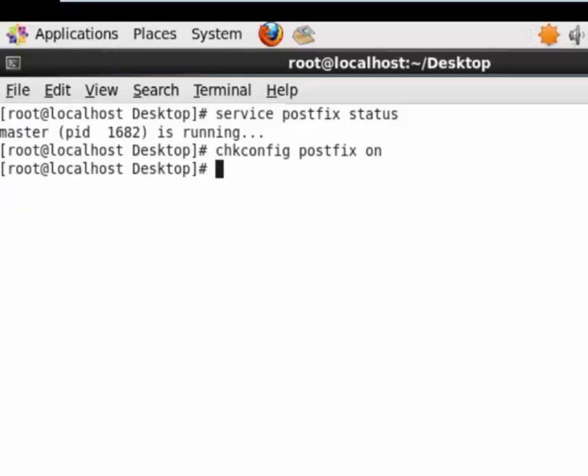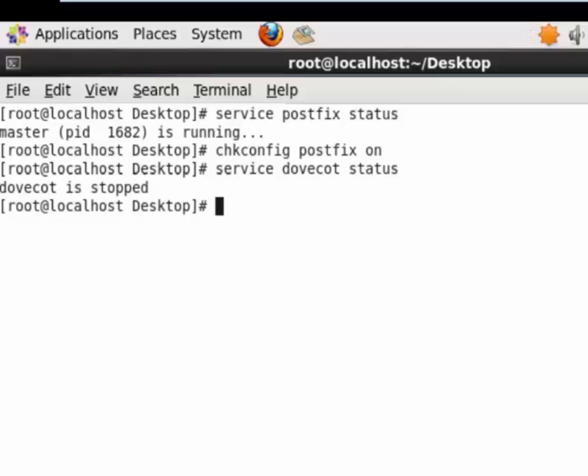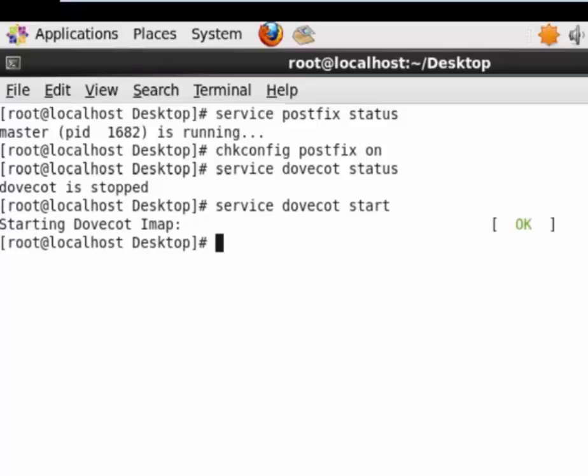So if this reboots right now, Postfix will come up running instead of turned off or disabled. So let me go back and see if Dovecot is running. Let's run that status command. It's stopped. I'm going to go ahead and start it. So I'm starting Dovecot. And now let me do a chkconfig on Dovecot as well, so that it will also survive a reboot. Okay, so both of those are up and running now.